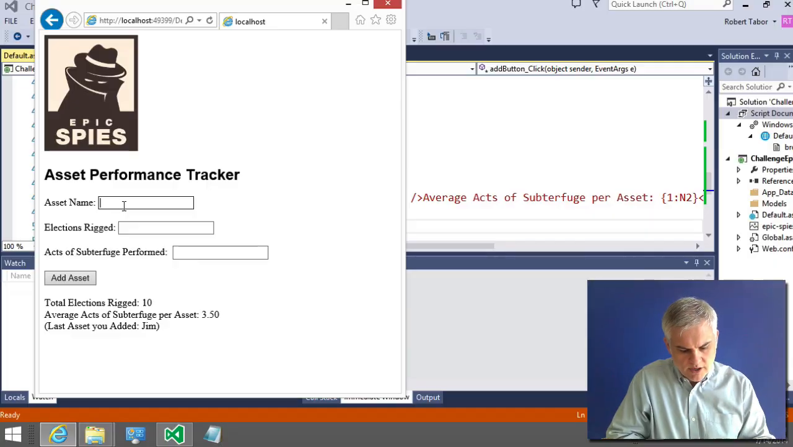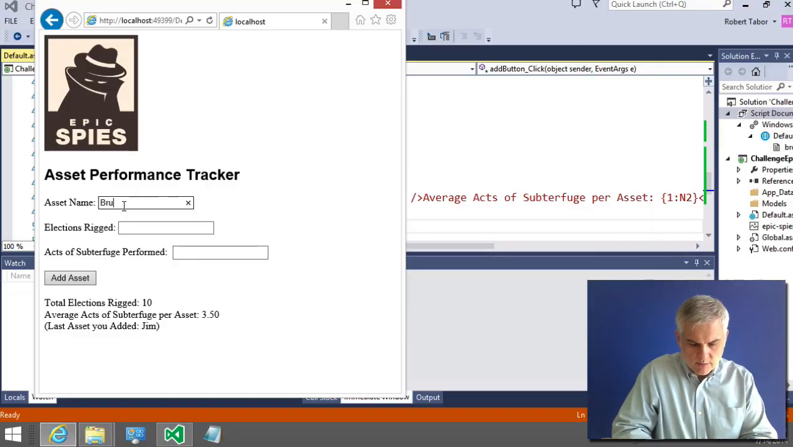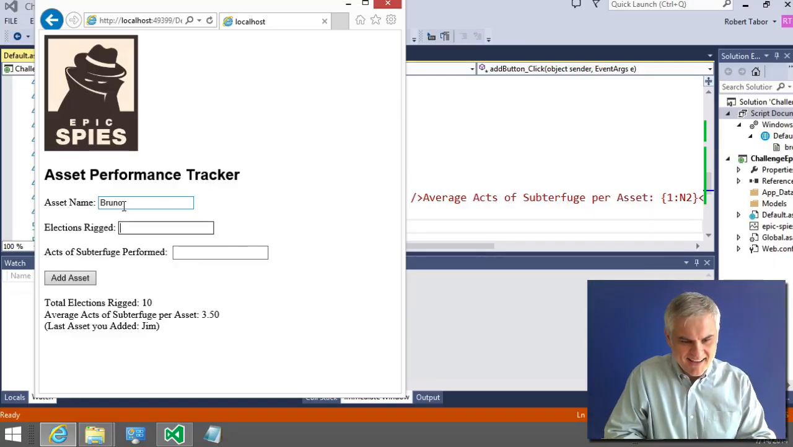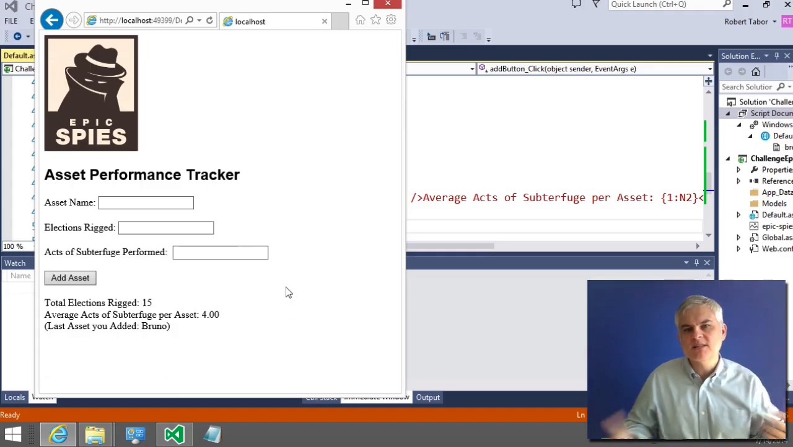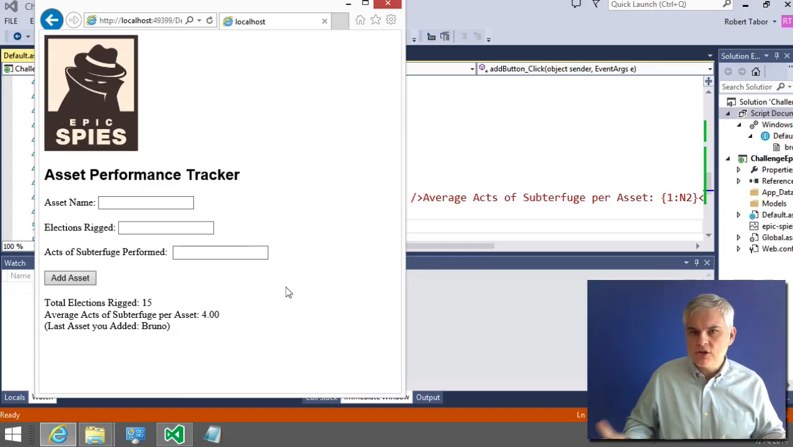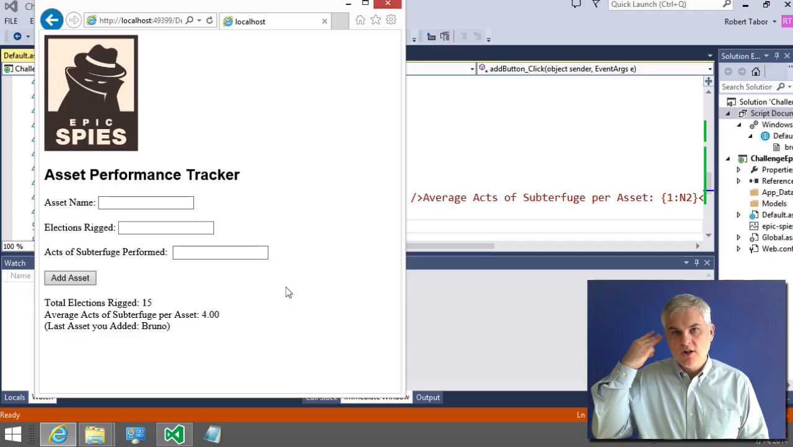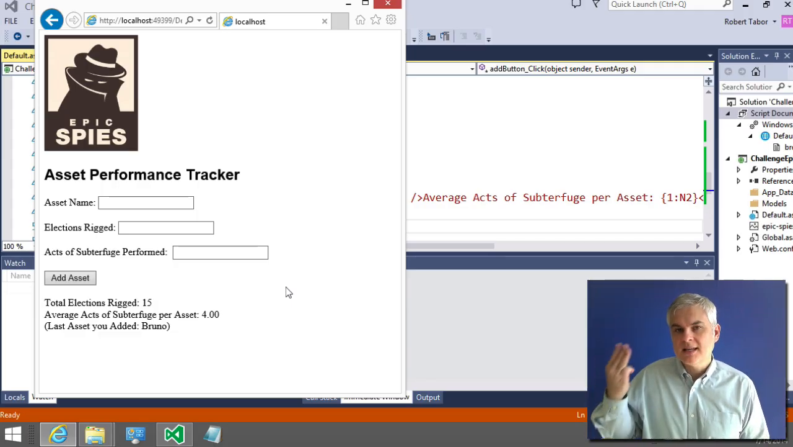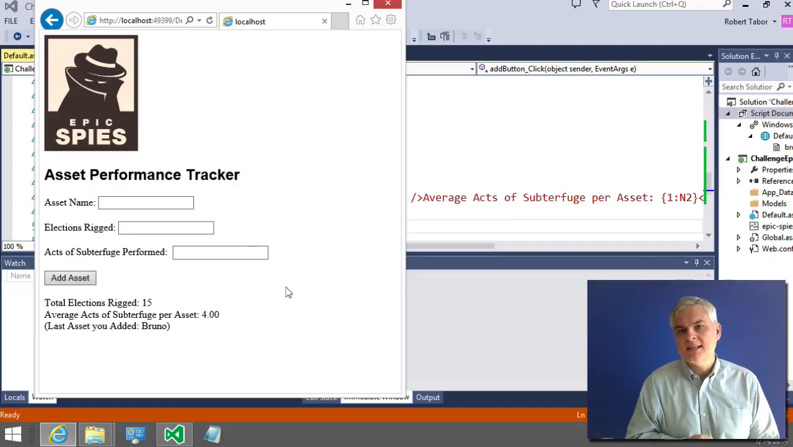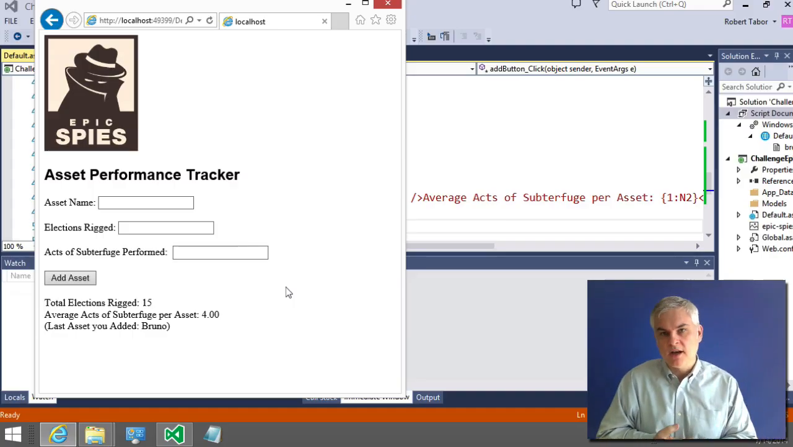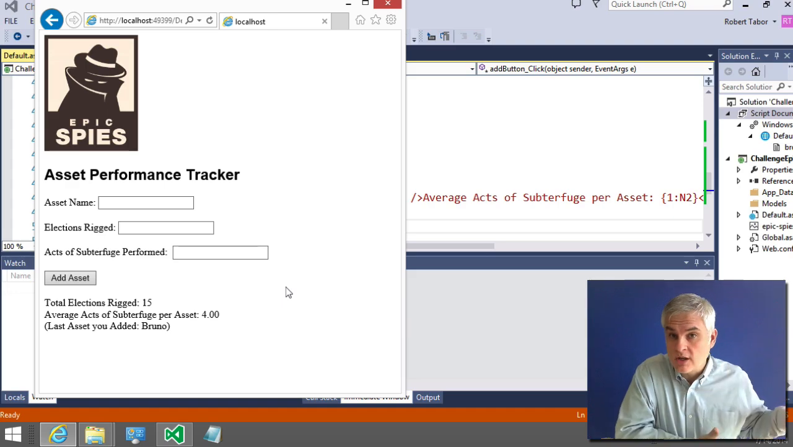And then we'll just do one more here. Bruno, okay. Elections rigged 5, and acts of subterfuge 5 and add asset. Okay, so hopefully you got similar results to what I got. Again, the only trick here was that we had to use 3 arrays, keeping them in sync by using the same index across all 3 of the arrays, using all the techniques that we've learned up to this point with creating arrays and then storing them in view state.